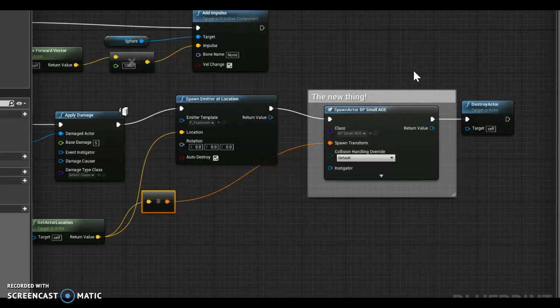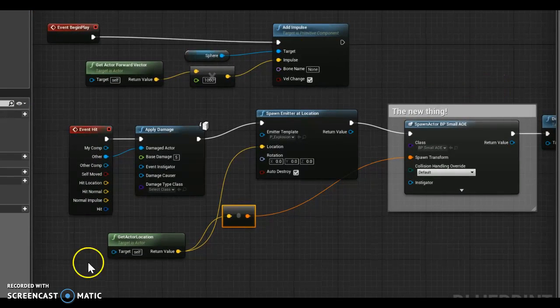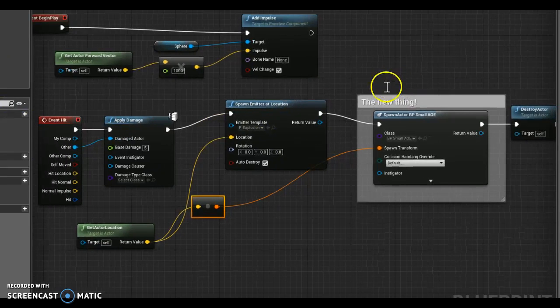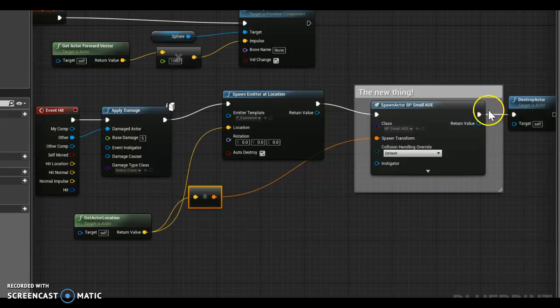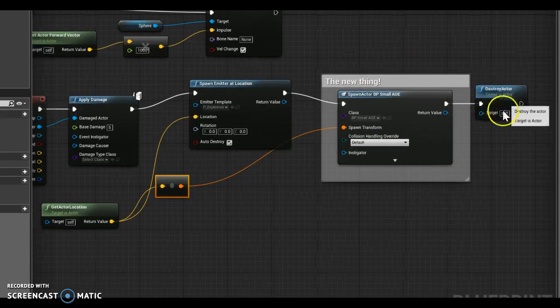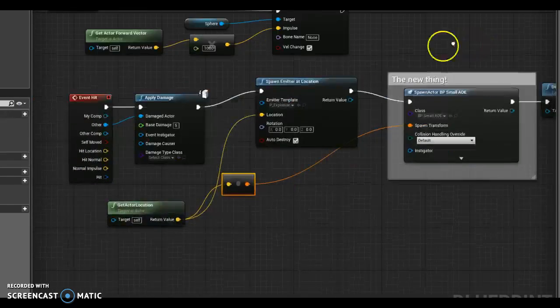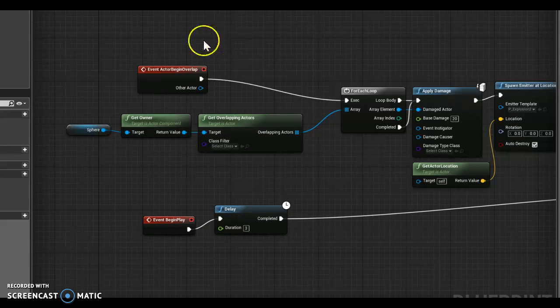So this is an interesting blueprint because essentially I'm using a spell or a blueprint to call another spell, another blueprint essentially. So I have a fireball that's going to call this small area effect upon impact, kind of like an explosion would. So this is the new thing, and then we're going to destroy the actor like we always do. So nothing really new there except for that. So let's go look at the actual new stuff.